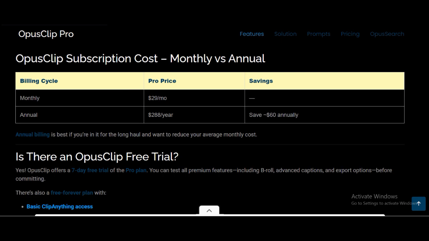Today we are doing a comparison between the monthly and the annual subscription cost for OpusClip. We're going to look at the billing cycle, the pro price and the savings.